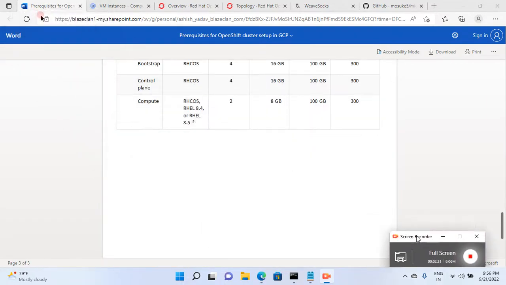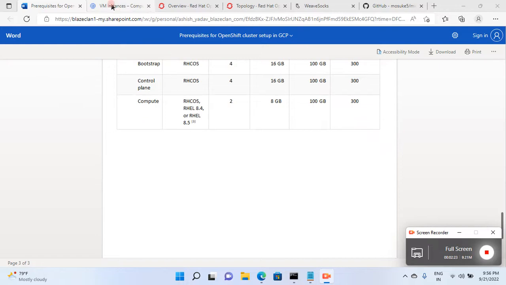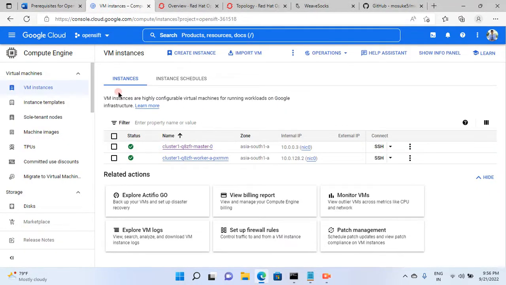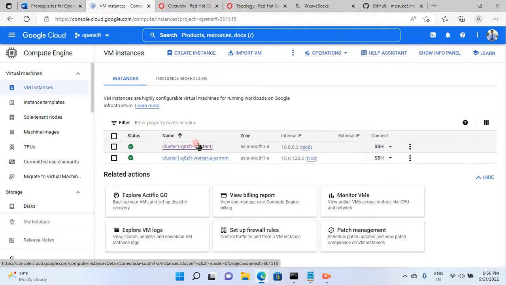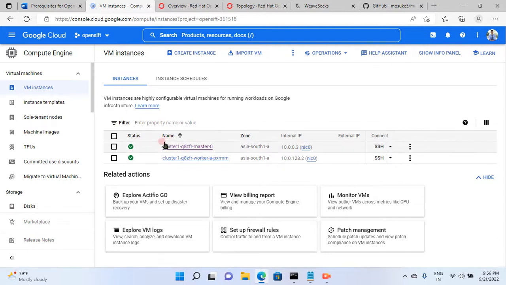So going to the GCP console, here we can see under the OpenShift project we have two VMs. One VM is basically the master node, and one VM is the worker node. These are the set of configurations we have chosen for this demo. You can see that public access to these VMs is restricted. We can only access them using the DNS URL which we will be showing.